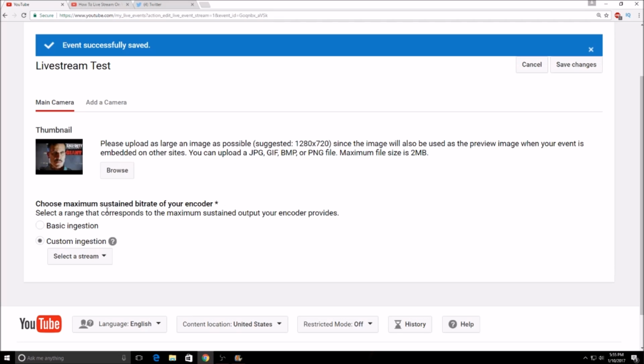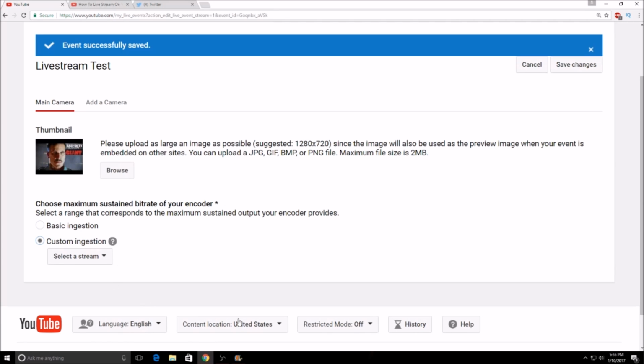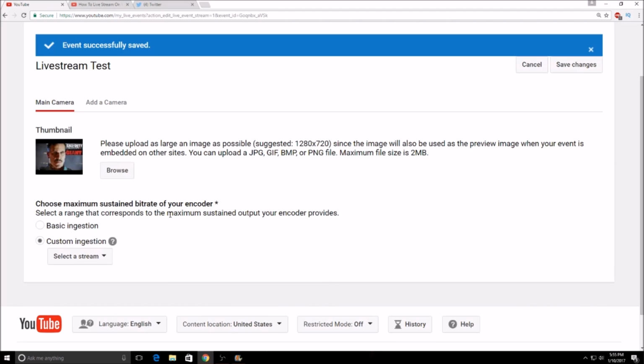Now this is what you can do. You choose the maximum sustained bitrate for your encoder. You can do basic, which is where you select a bitrate and enable it, or you can do custom. I recommend custom because I use it for OBS, obviously. I just pick a stream, and when I pick the stream, it will give me once again my URL and my stream key. I'm going to copy and paste those into my OBS, my XSplit, or my Elgato, whatever device I'm streaming off of.